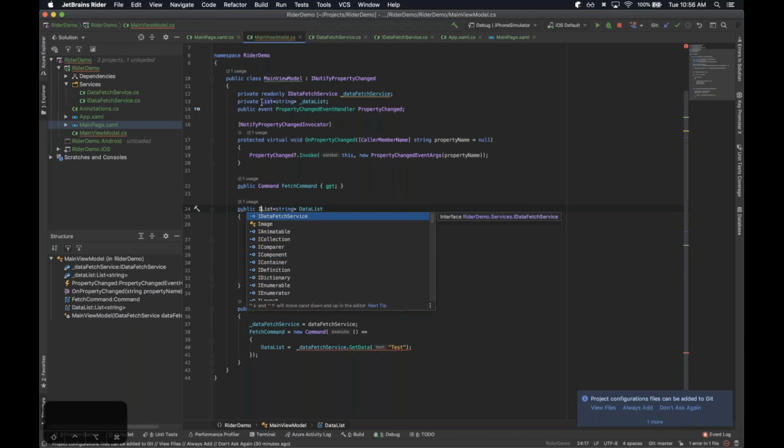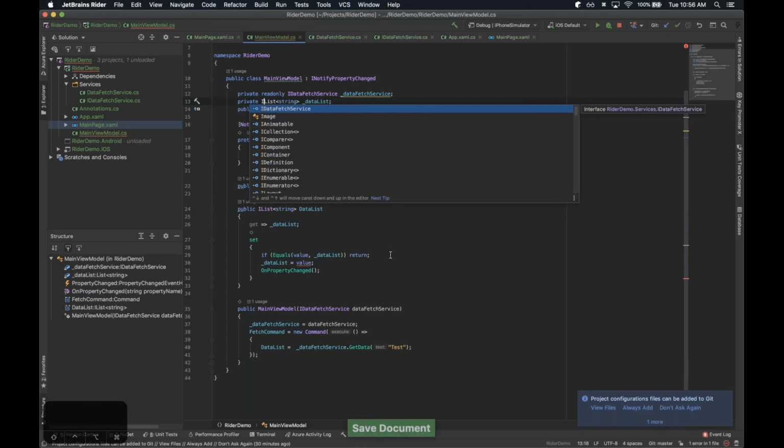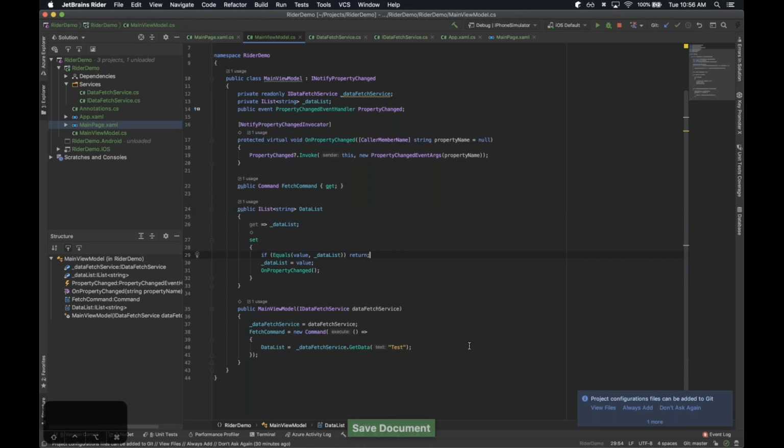And we're going to fix this up to be IList because we're returning a type IList. And okay, so now when we load data into the data list, so when we execute our command, it will update the UI, which is awesome.